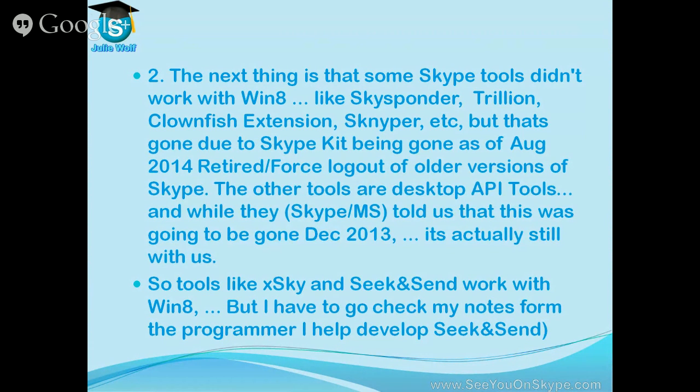The other tools are desktop API tools, and while Skype and Microsoft told us that the Skype desktop API was going to be gone as of December 2013, it is March of 2015, and it's actually still with us. So the Skype desktop API tools actually still work. So tools like XSky and Seek and Send work with Windows 8. I have to go check my notes from the programmer that I'm helping develop Seek and Send. I believe he did say that he was doing that on Windows 8.